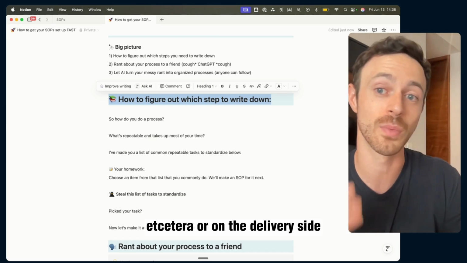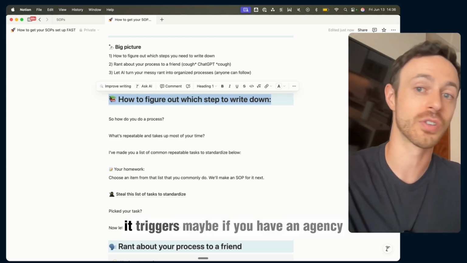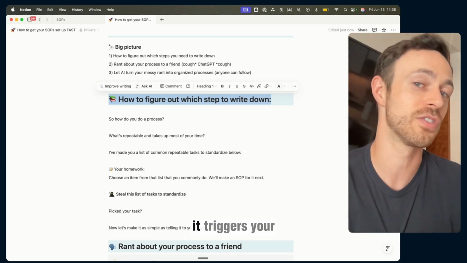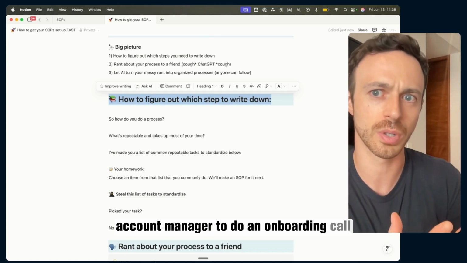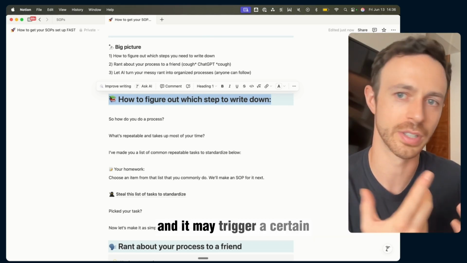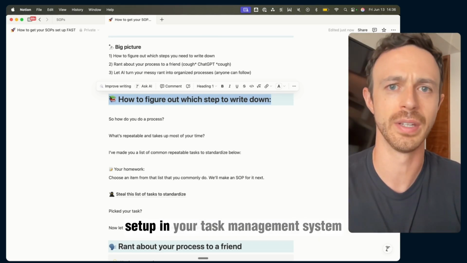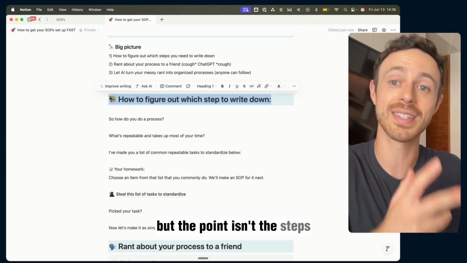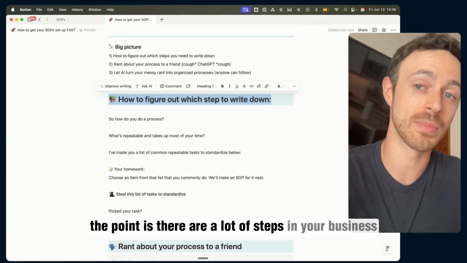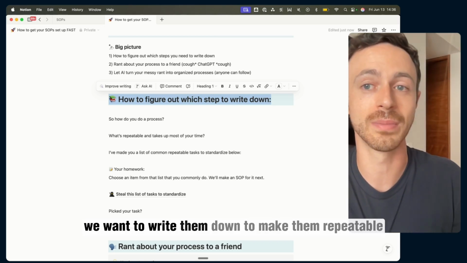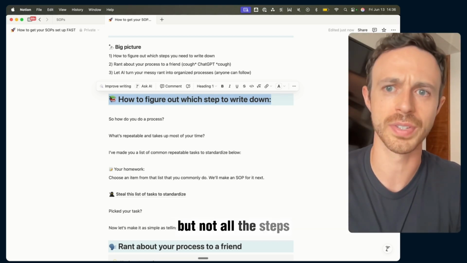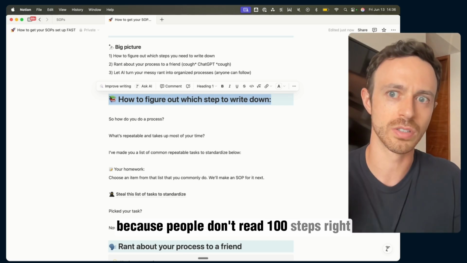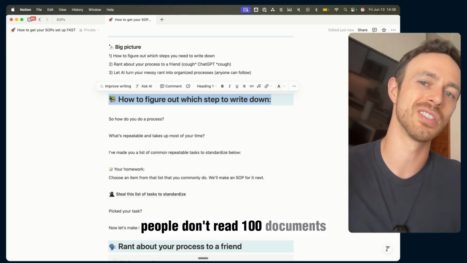Or on the delivery side, once the payment hits, maybe if you have an agency, it triggers your account manager to do an onboarding call, and it may trigger a certain setup in your task management system, that kind of stuff, right? But the point isn't the steps. The point is there are a lot of steps in your business. And we want to write them down to make them repeatable, but not all of the steps, because people don't read 100 steps, right? People don't read 100 documents.